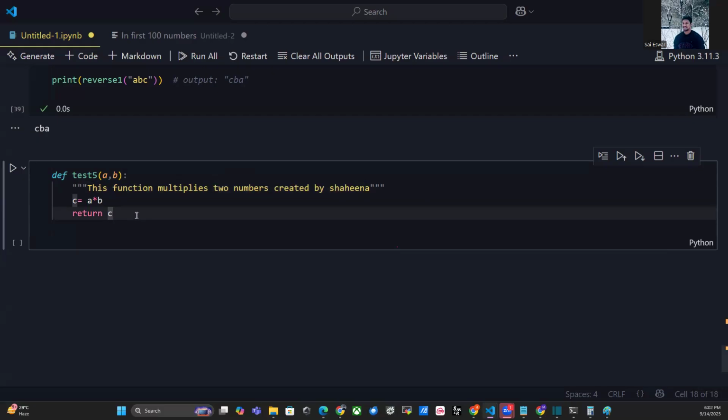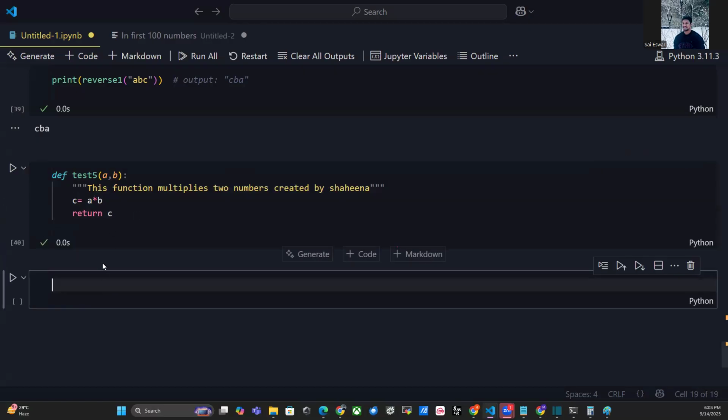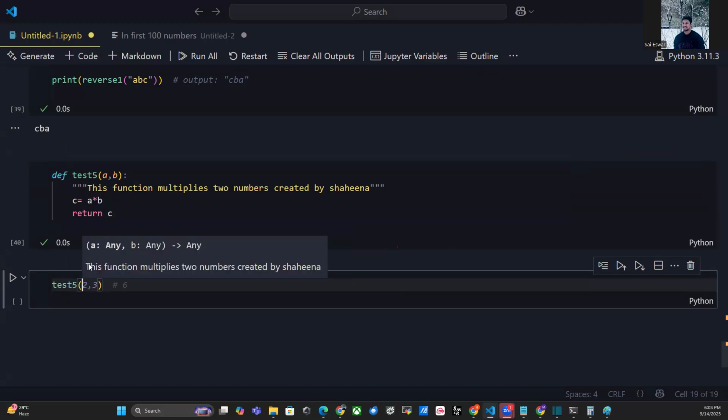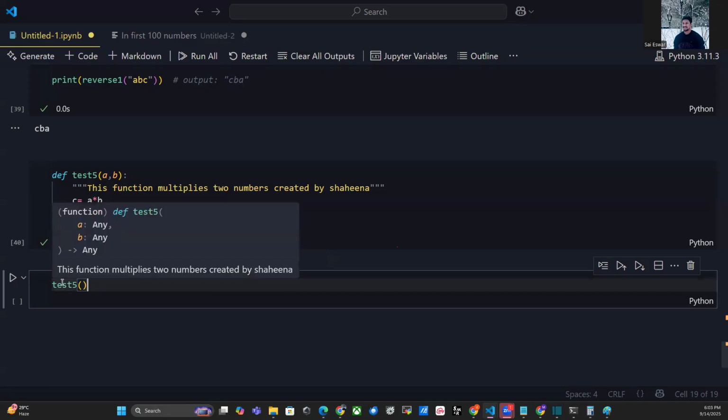Now, if you're calling this function somewhere, this is my function I defined. If you're calling this function test5, see, it is coming, right? This function multiplies 2 numbers. If I hover like this, see, def is function. We are just standardizing our code. That's it. Def is function.